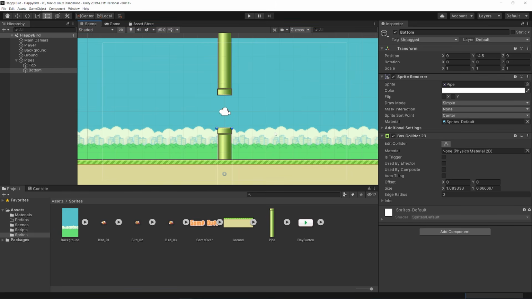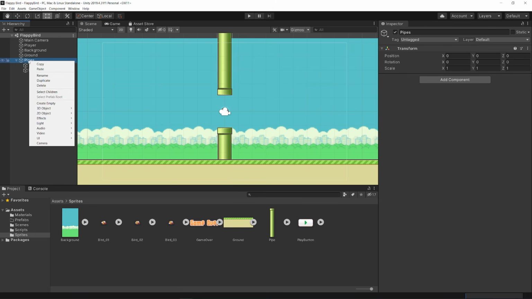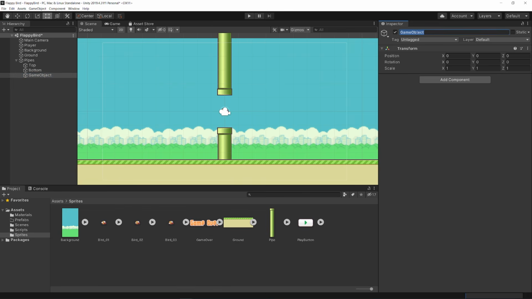And then finally, we actually want one more little trigger zone right in between, because that's going to tell us, hey, we should increase the score. They flew through it successfully. Boom, give them another point. So we can create an empty game object as another child of this. I'm just going to call this scoring.